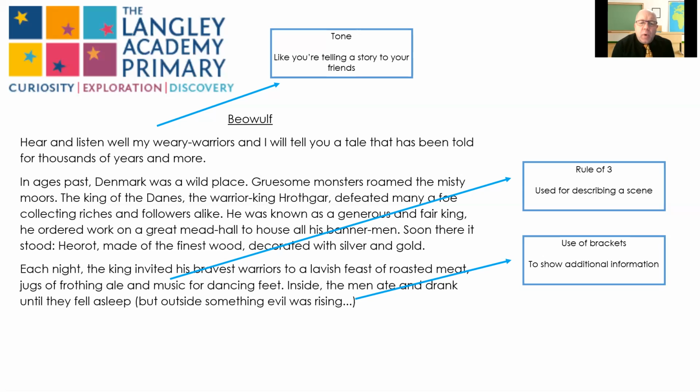We've got some brackets here as well. Now the brackets separate, in this case, the inside from the outside. But it's giving us some extra information. Okay. Inside, the men ate and drank until they fell asleep. But outside, something evil was rising. So it separates it off, but it gives us that extra bit of information, extra drama in the story. We could stop. The men ate and drank until they fell asleep. It would still be correct, but that extra information makes it far more dramatic and tense for the reader.